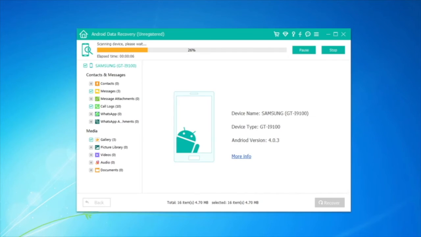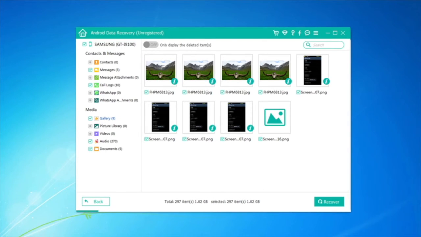Step 3. Select the file types you want to scan. Click Next. Step 4. Click the data type from the left panel, check the items and click Recover. That's all.